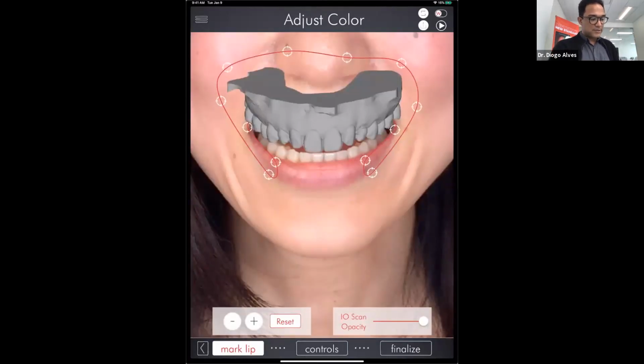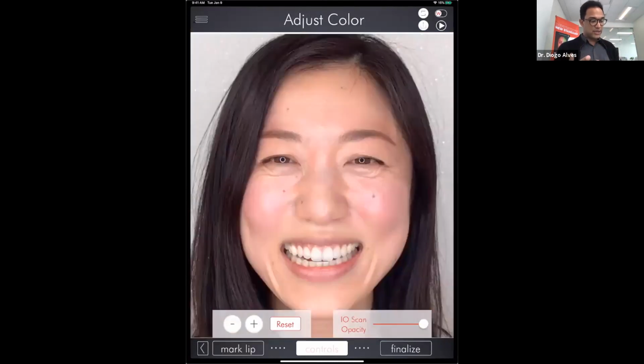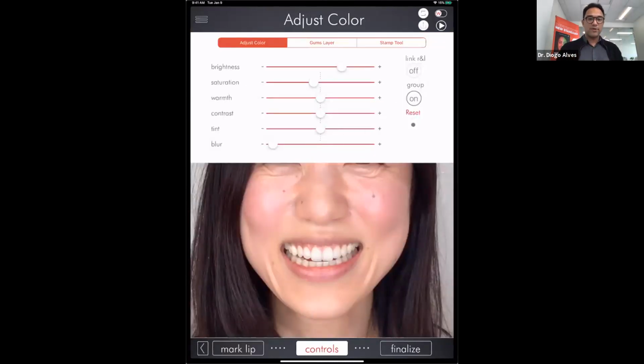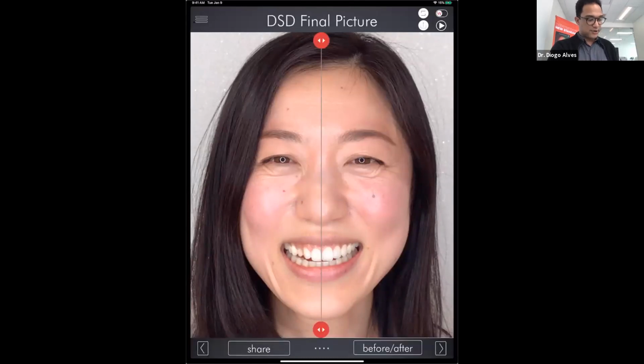And then here is basically a Photoshop. So basically, you're marking the lip. And once you mark the lip, you are making sure that the lip, I'm sorry, will be over that STL and over the new smile. So it gives that illusion that we have a new design in the patient's mouth. You will be making your adjustments to the color. And then you finalize. So here you have your 2D smile design.